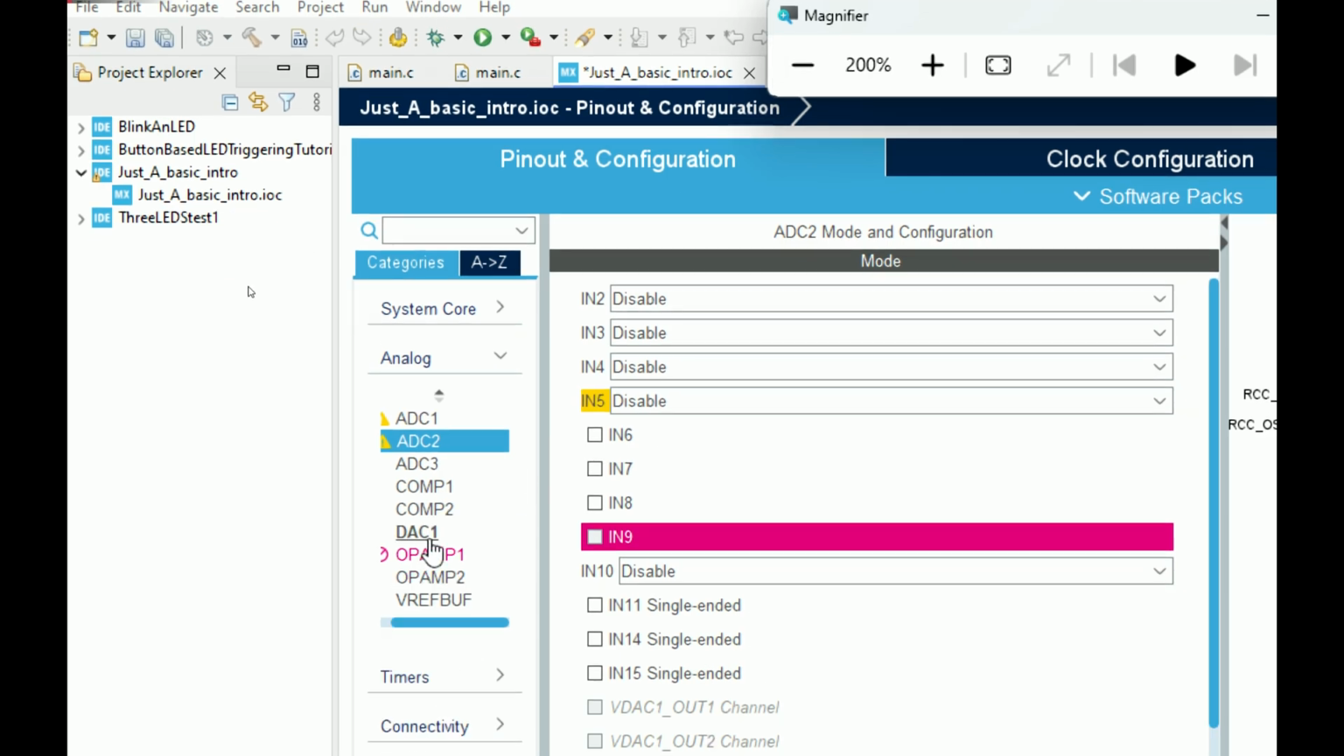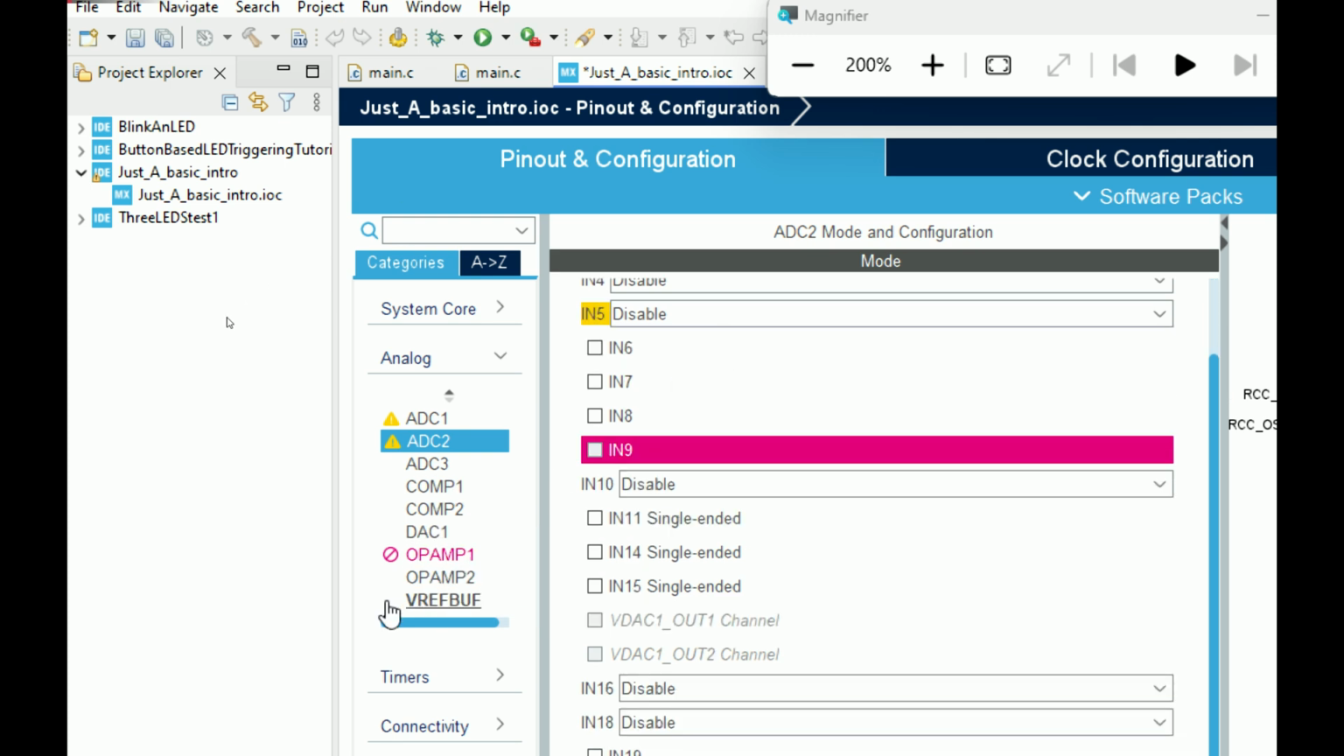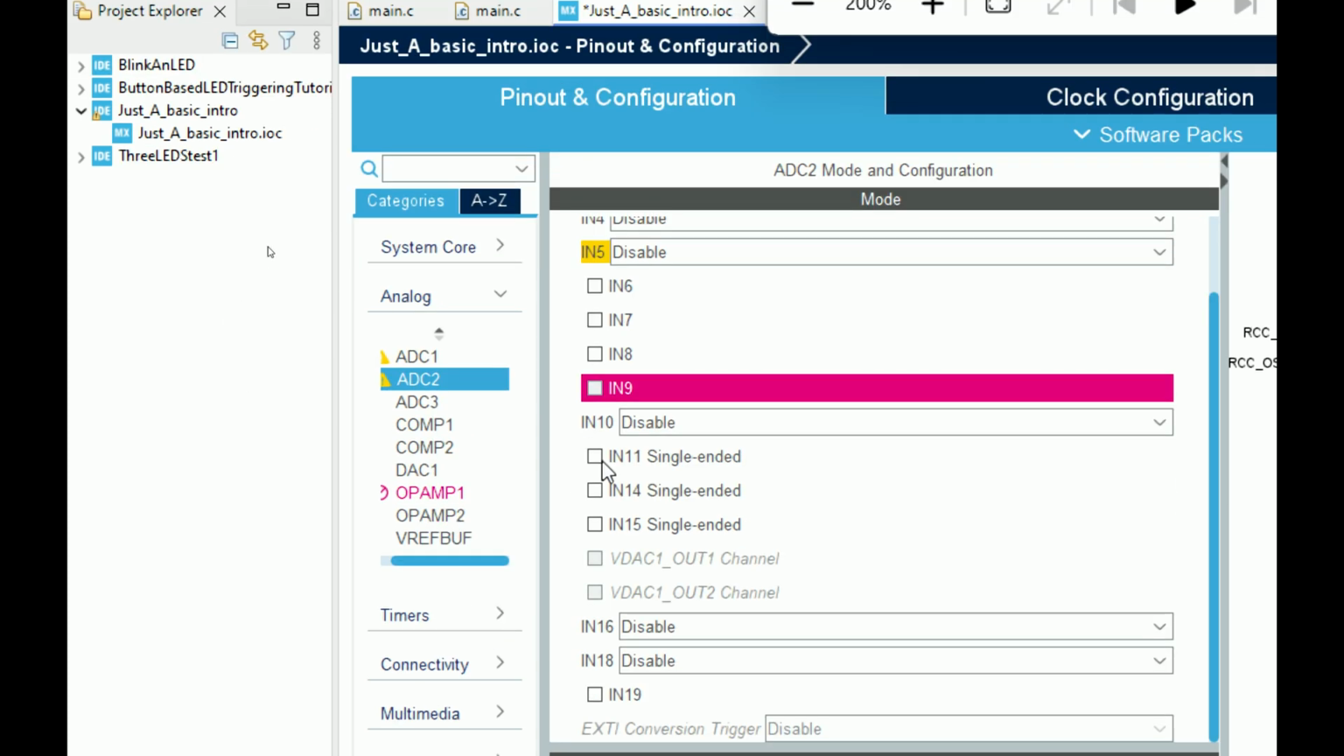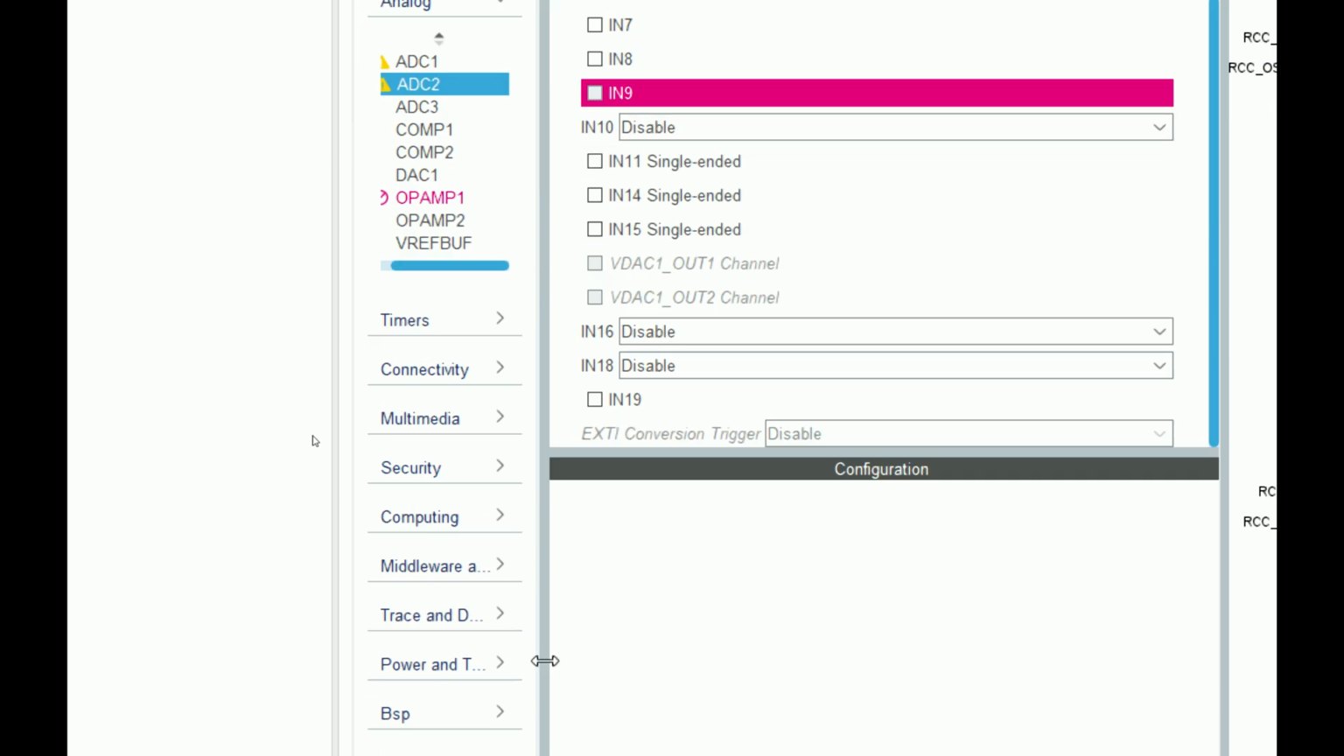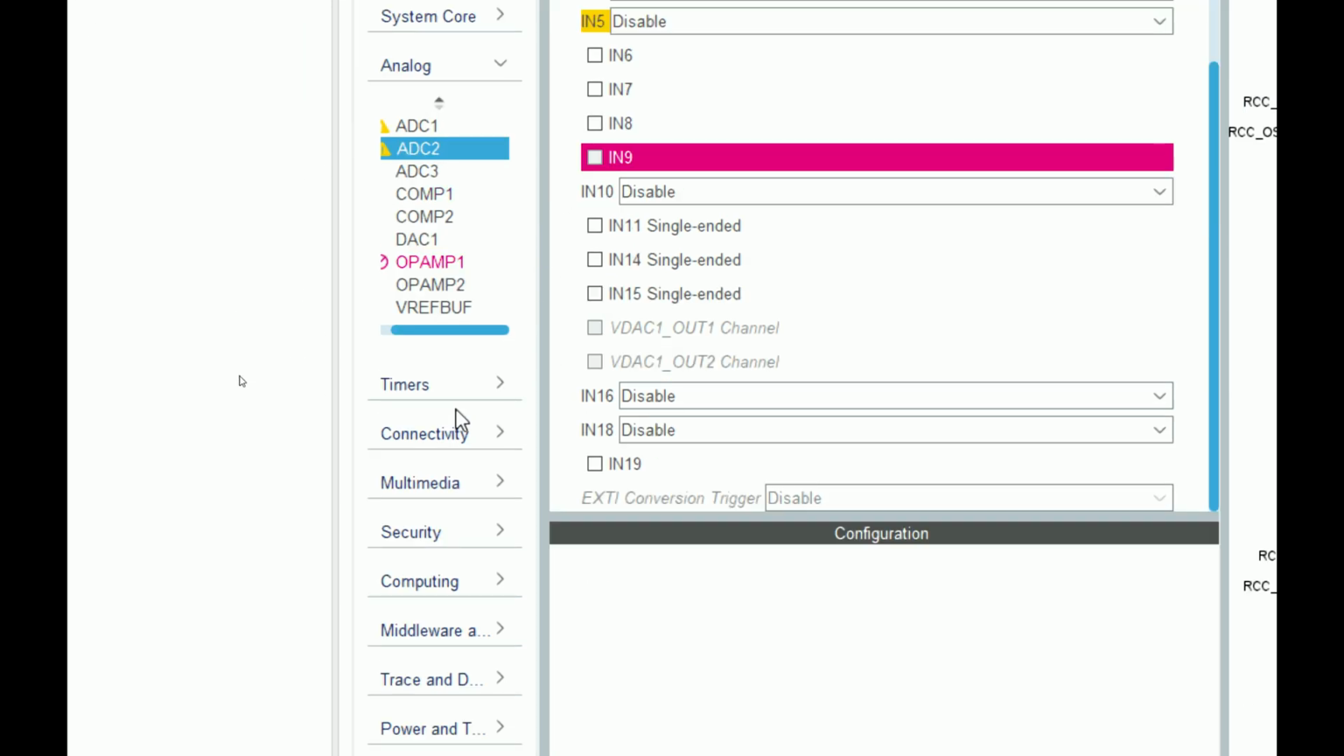Then there is a DAC, DAC 1, and then you also have DAC 2. So you have 2 DACs, DAC 1 and 2. Then you also have the comparators and other stuff. So these are some analog features. The basics are only the ADC pins that have been discussed.